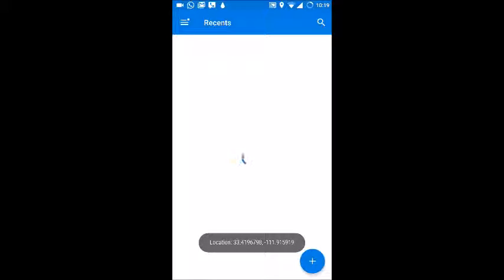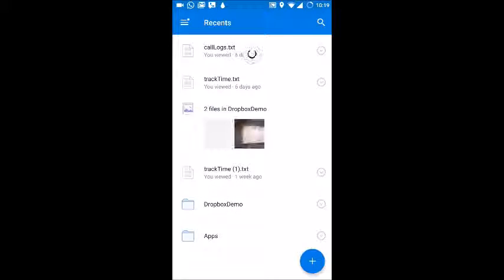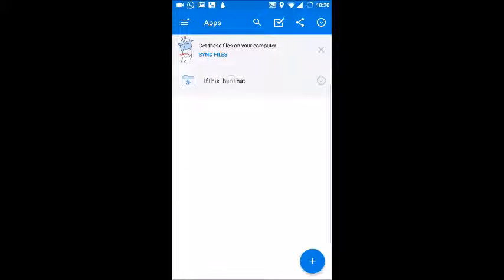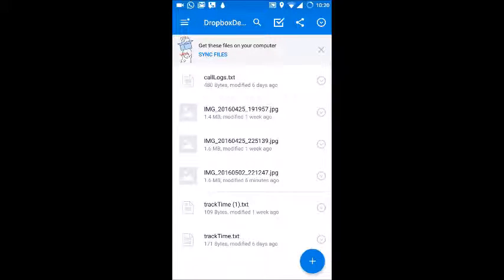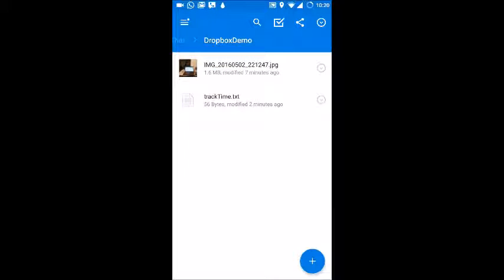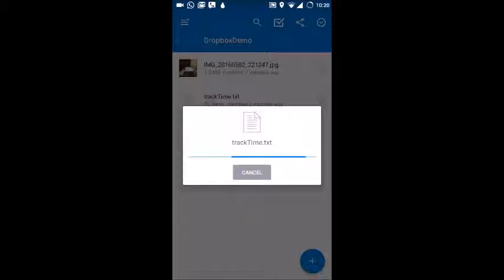All right, everything is taking a lot of time. Great. Okay. All right, great. So let's go to files, apps, if this then that, Dropbox demo, and there isn't. Oh, okay, great. So there is this file, track time, which got uploaded a couple of minutes ago. Let me try opening it.